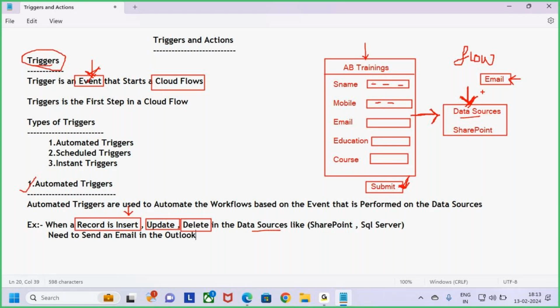So who is the owner for this AB trainings? For them also I want to send one email. Why? Because they need to understand by the end of the day how many students have inquired. So I want to send another email to whom? Who is the owner for this AB trainings?